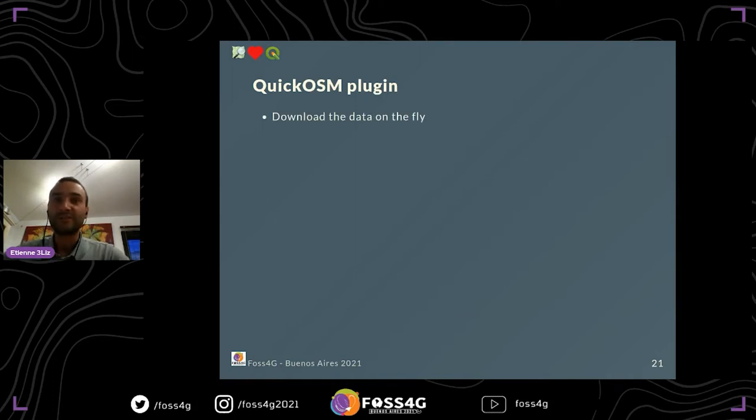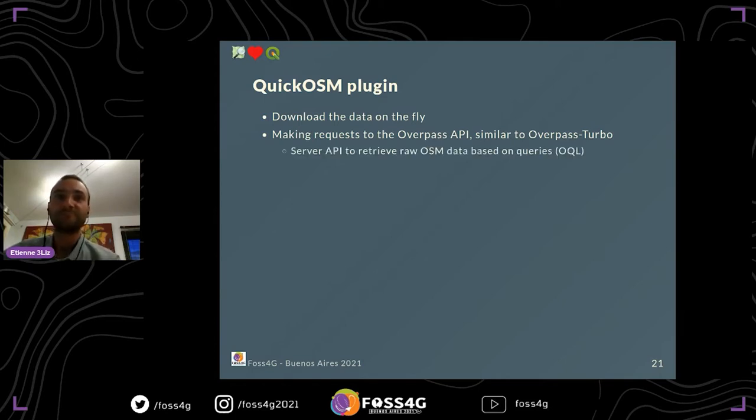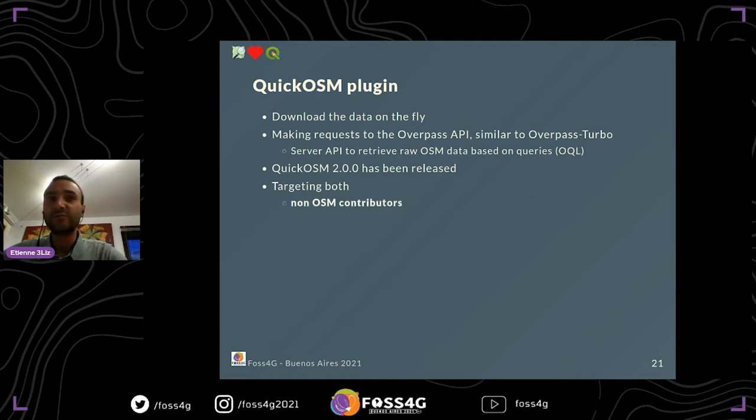QuickOSM plugin. This one is to download data on the fly. In the background, it's making requests to the Overpass API. It's quite similar to Overpass Turbo, which is the web application equivalent. So it's using OSM data, and the language is called OQL, Overpass Query Language. Maybe you have noticed, but 2 weeks ago, we released QuickOSM 2.0. And we are targeting both non-OSM contributors and also OSM Overpass API experts who can write very complex queries.